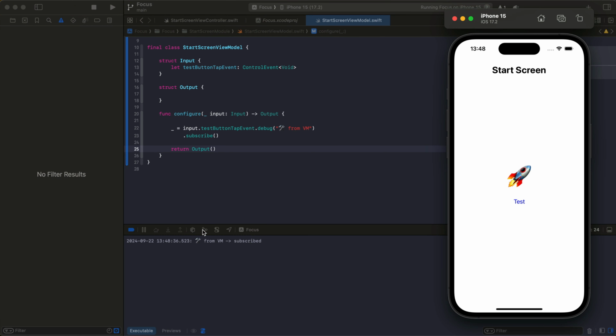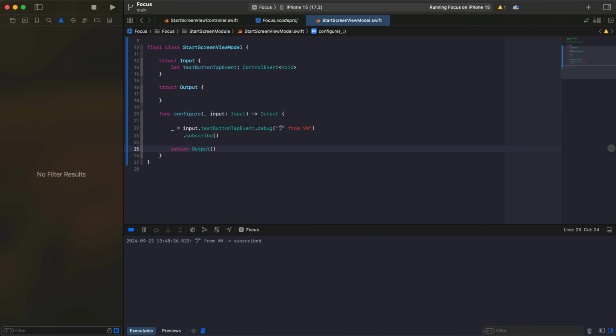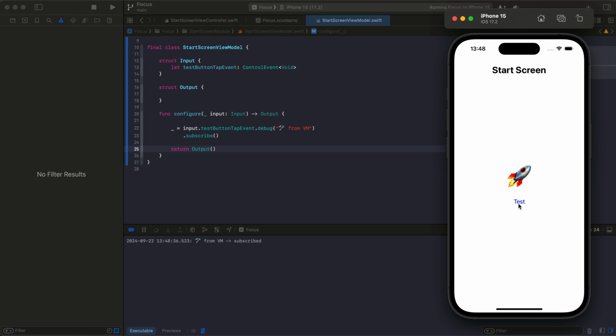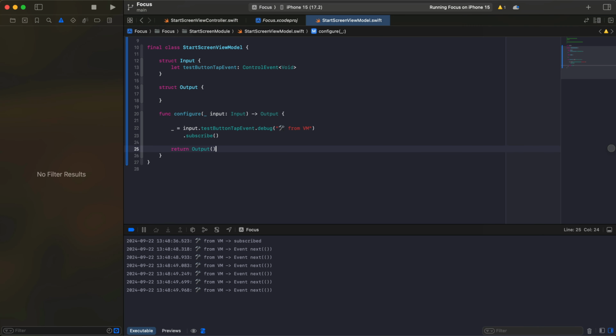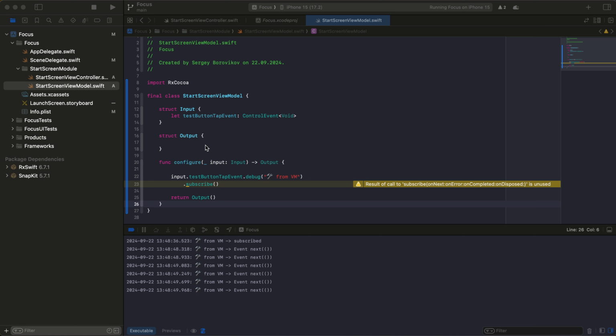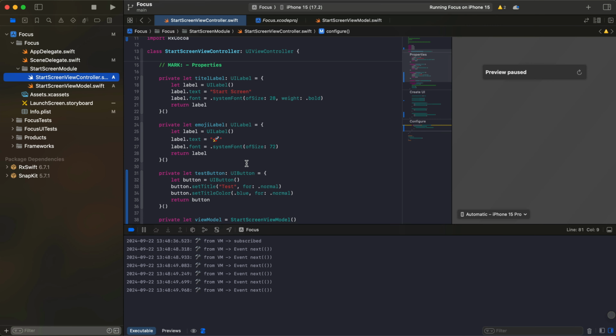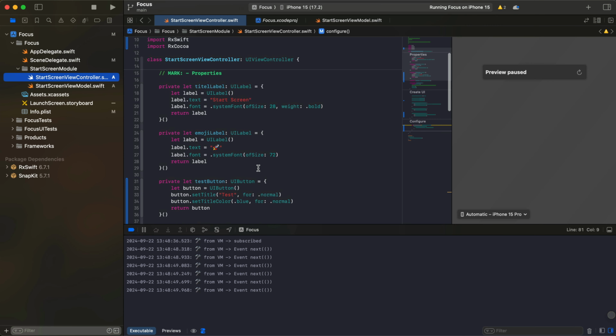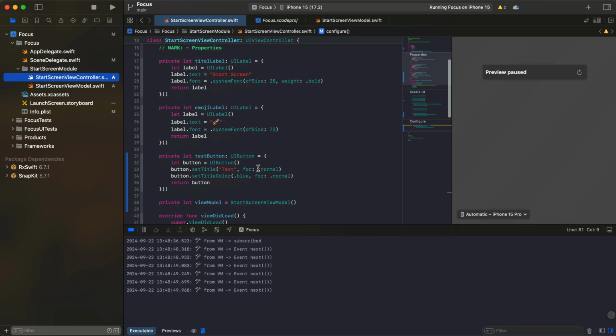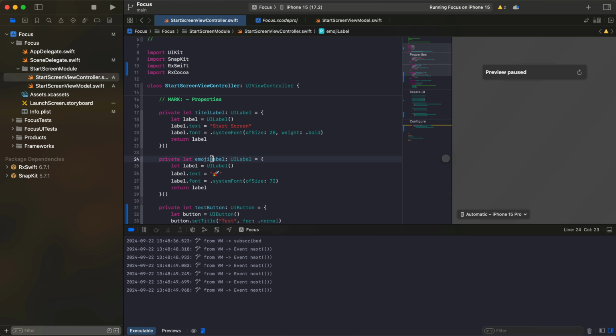We can see that our reactive stream is subscribed, and let's try tapping on our button. You can see this event. It works. And now let's create an example of how you can use output, and I suggest creating something like that. For example, if we tap on our text button, we will change our emoji label.